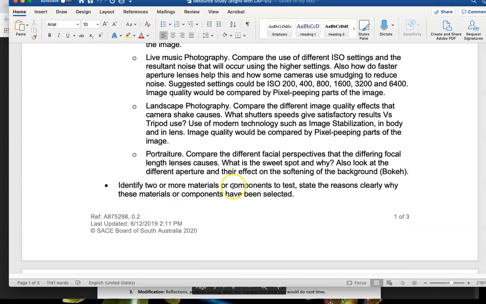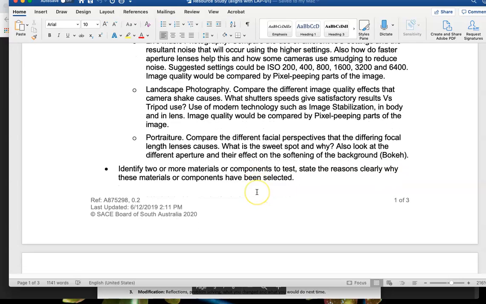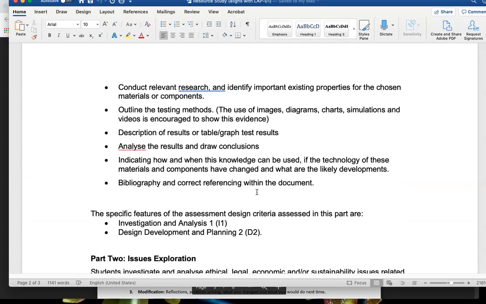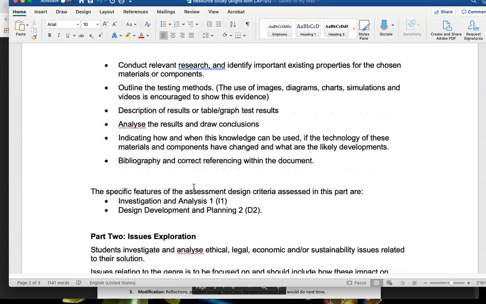So you identify 2 or more materials or components to test and state the reasons clearly why these materials or components have been selected. So that's the first part here. Then you're conducting the research, identifying the important assessing properties, outlining the testing methods, analysing the results and drawing conclusions, and that covers the first part that we talked about in the video, part 1.